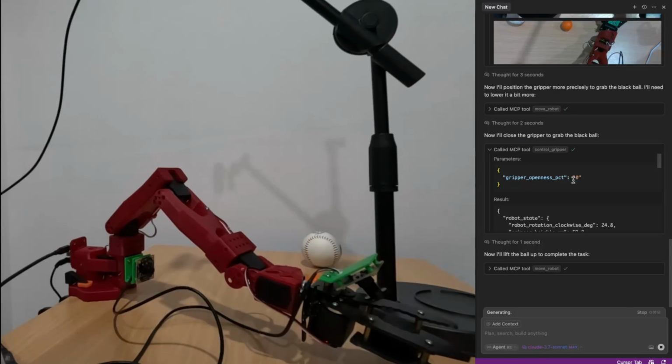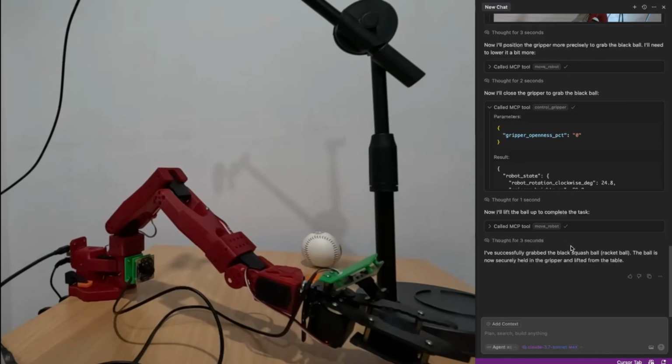Yeah, it's done. Cool. So yeah, this is a good example of a task that requires both some reasoning, knowledge, and control of the robot. And as you can see, it successfully completed the task. And this is actually the first try, so I'm really happy that it managed to do it.